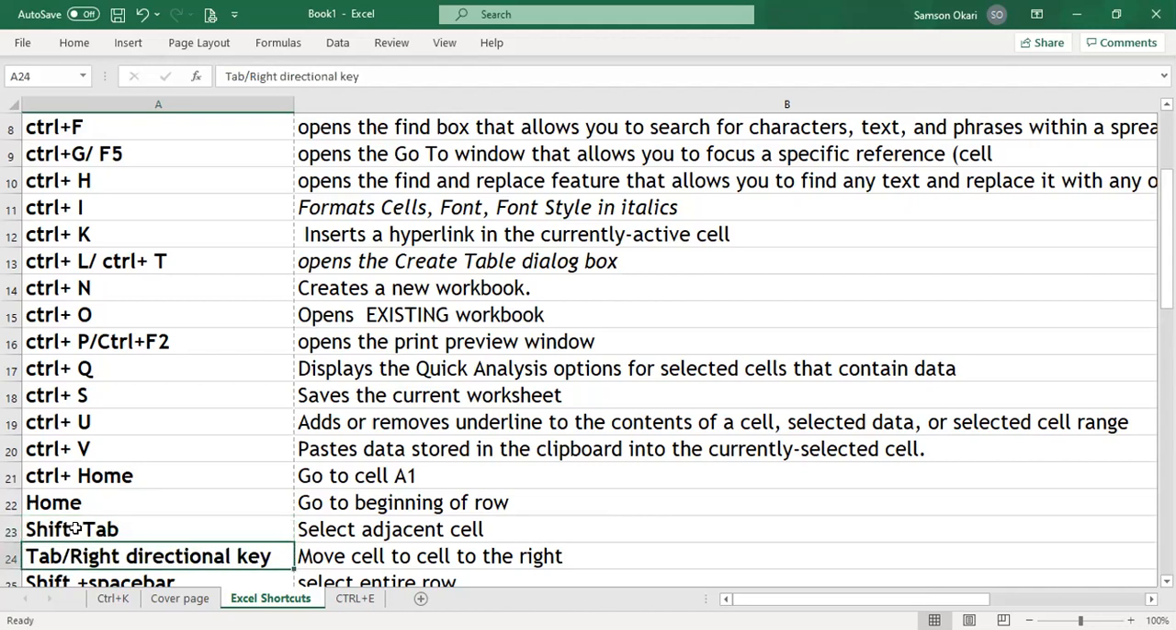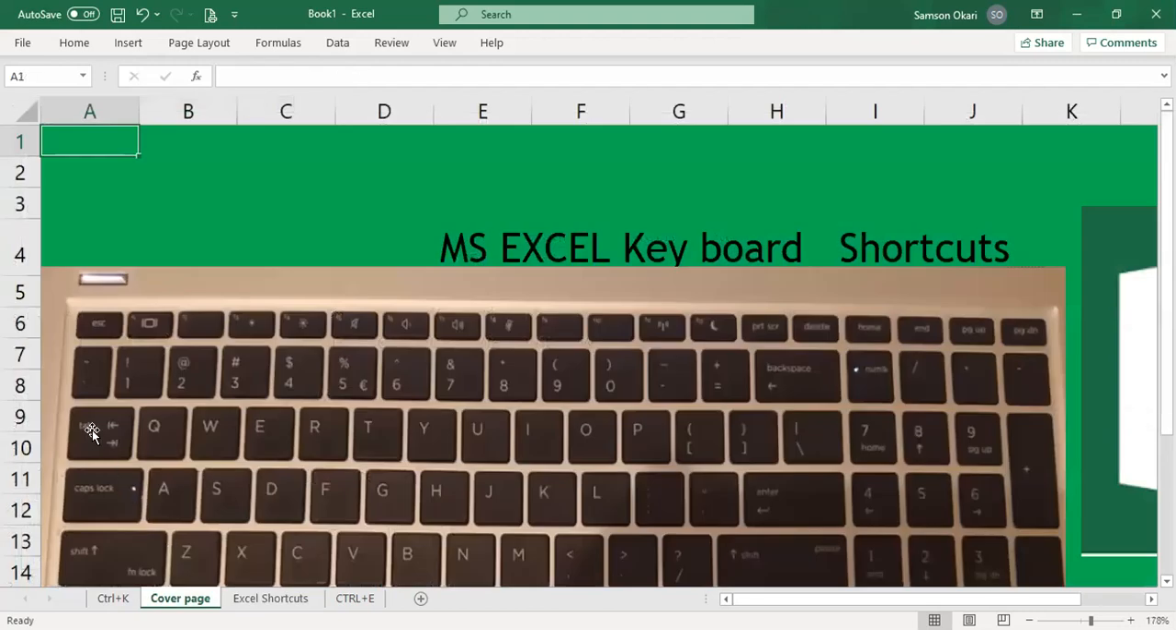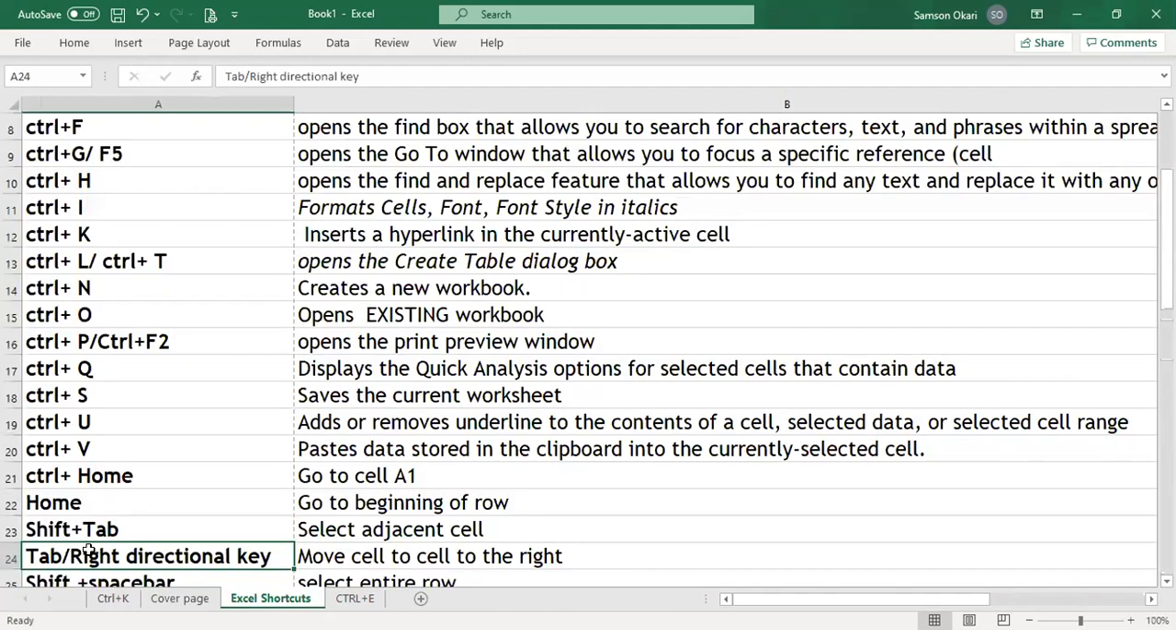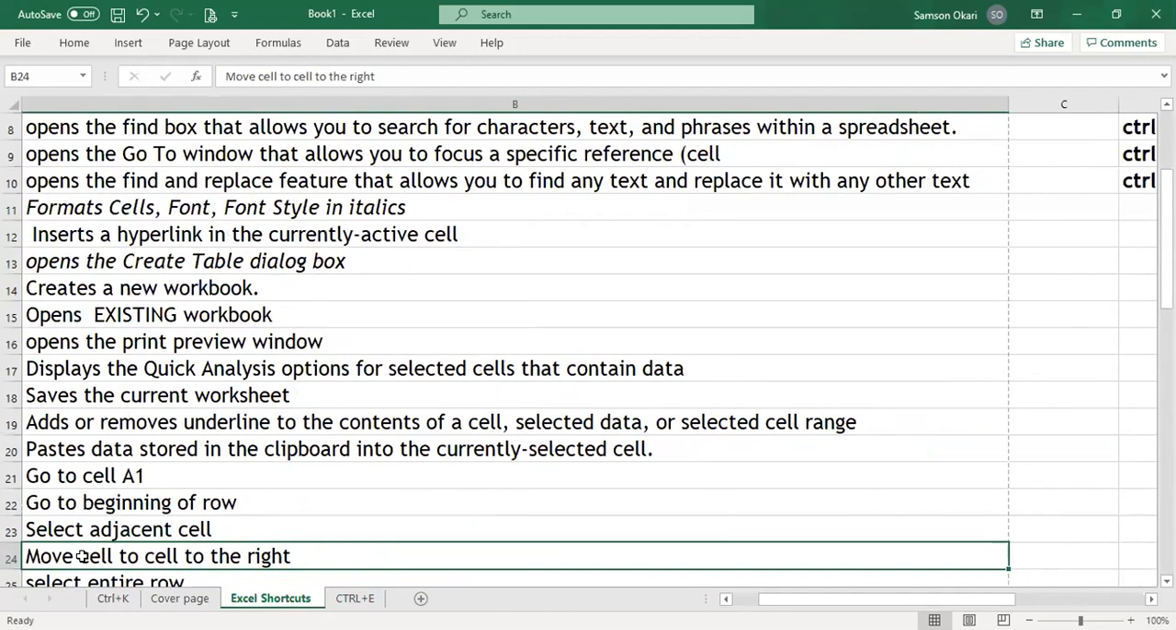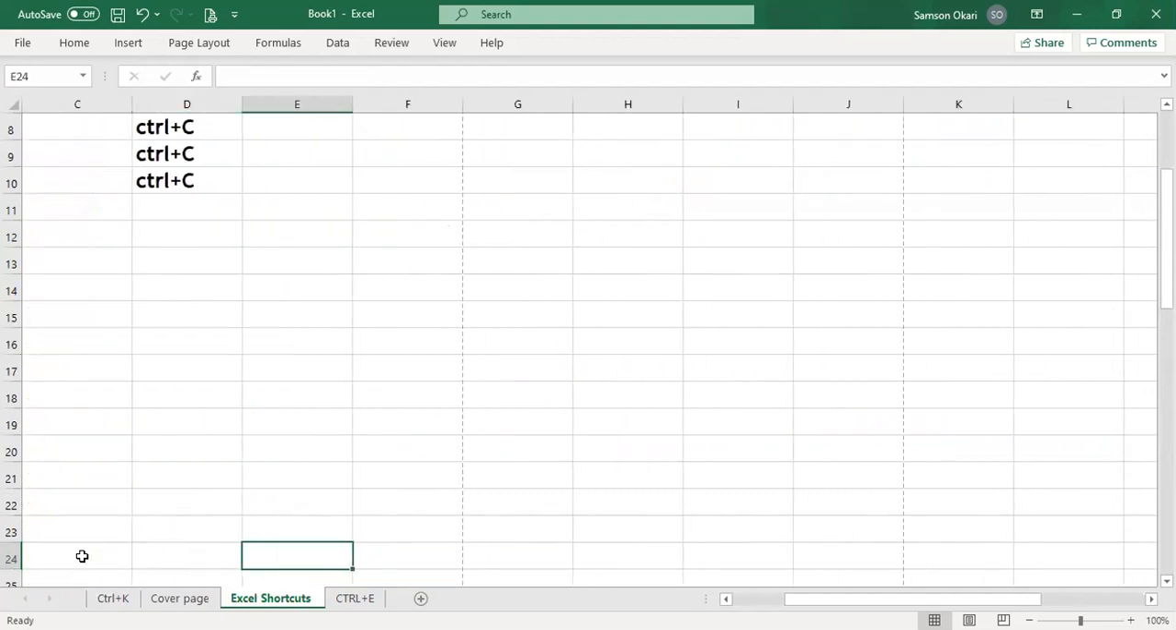Next, if you want to navigate from one cell to the other, from the left to the right, you'll tap the Tab key and or the right directional key. So if I press the Tab key, for example, and the Tab key is this on the keyboard, you can see it's taking me to the next cell to the right.